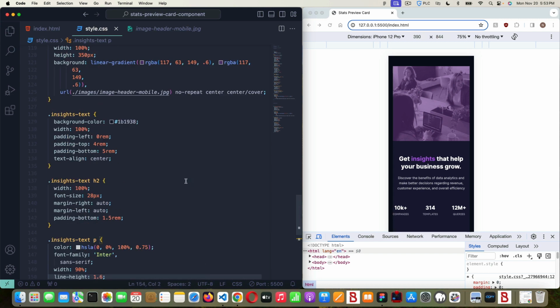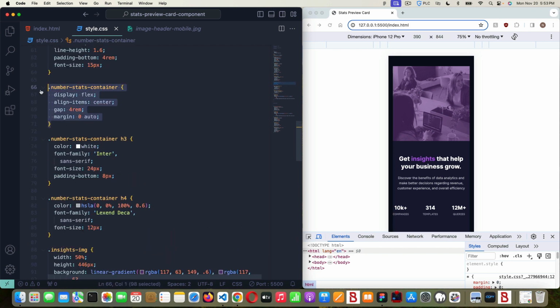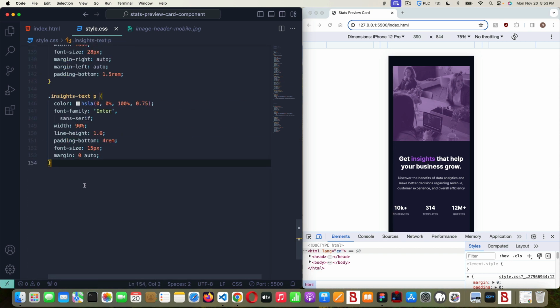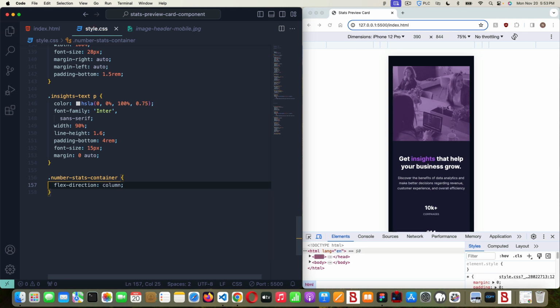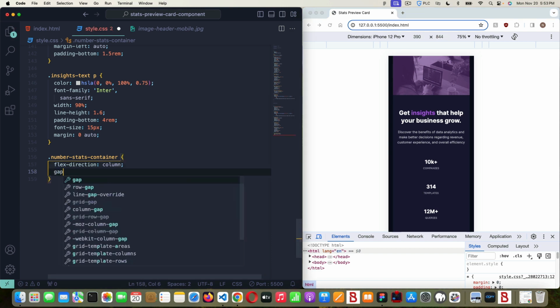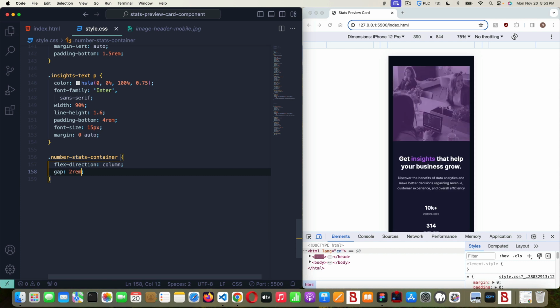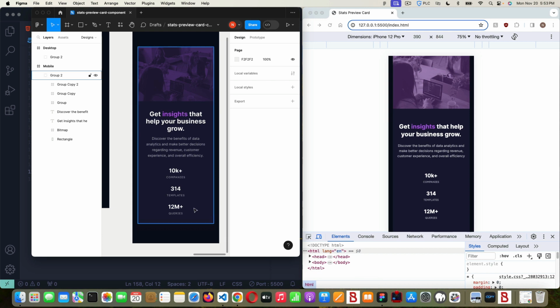So let's do that. Right here, number stats container. We're just going to say flex direction column. Okay. There you go. Now they're stacked. We might want to knock the gap down to like 2 rem because they're a little far apart. There we go. Well, let's see according to the design. Yeah, that was the right move.